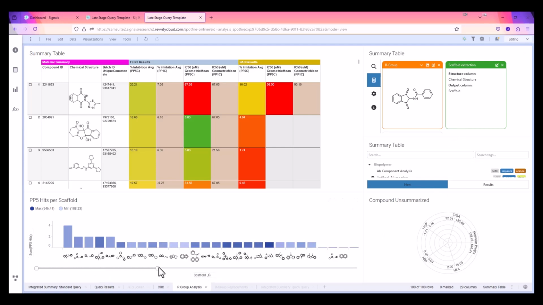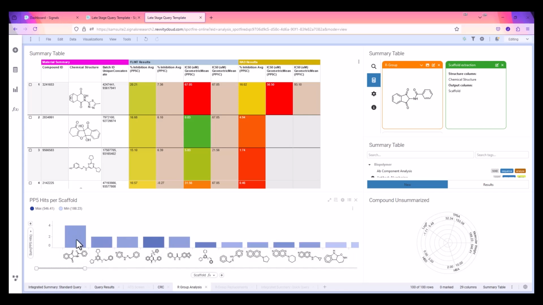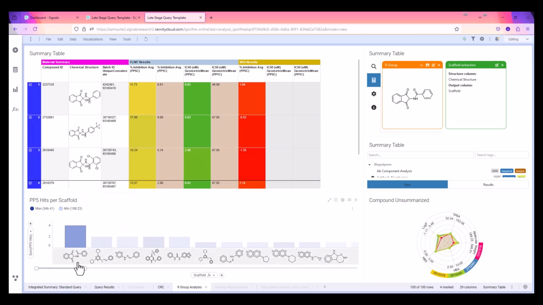So you can see the graph at the bottom. I have the scaffolds along the x-axis and then number of hits on the y. So it becomes pretty clear that one of these scaffolds is performing better than the others. It happens to contain a benzamide. So from there, I can then perform, again using out-of-the-box functionality, an R group decomposition on that scaffold.